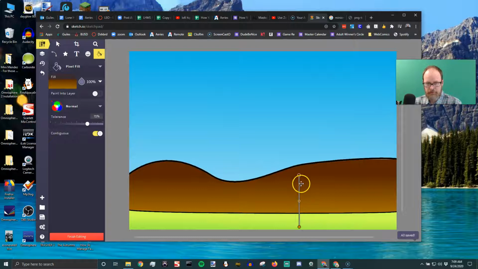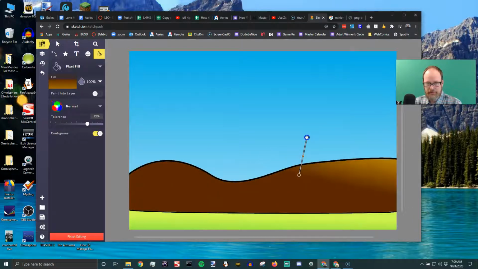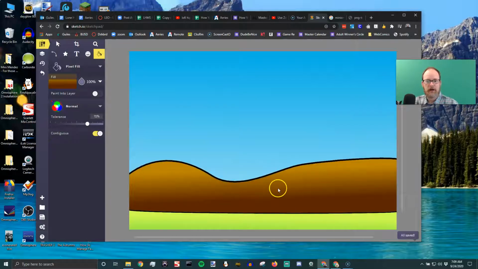Maybe I want to flip it around. Maybe I want the light at the top of the hills. I can move this whole thing. Kind of like the light's coming down the mountain there. And you can play with that forever. But look at that. It's just a kind of a nice background.